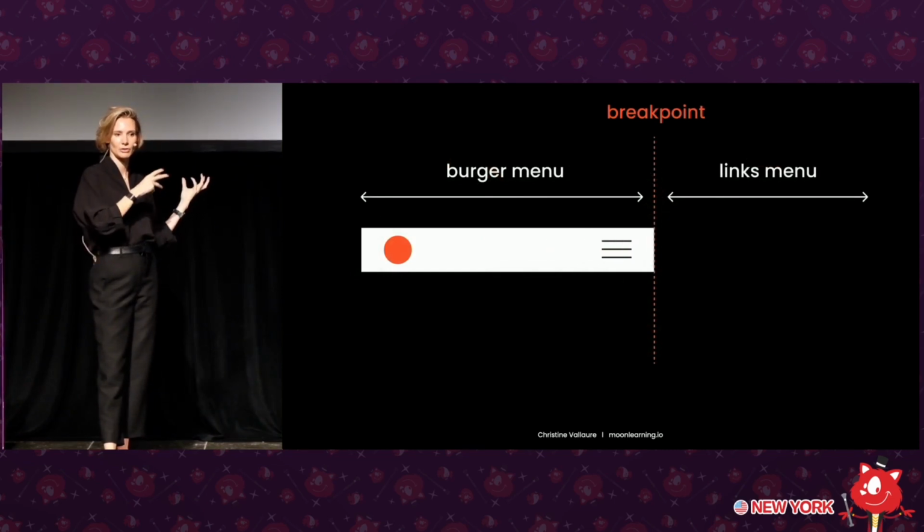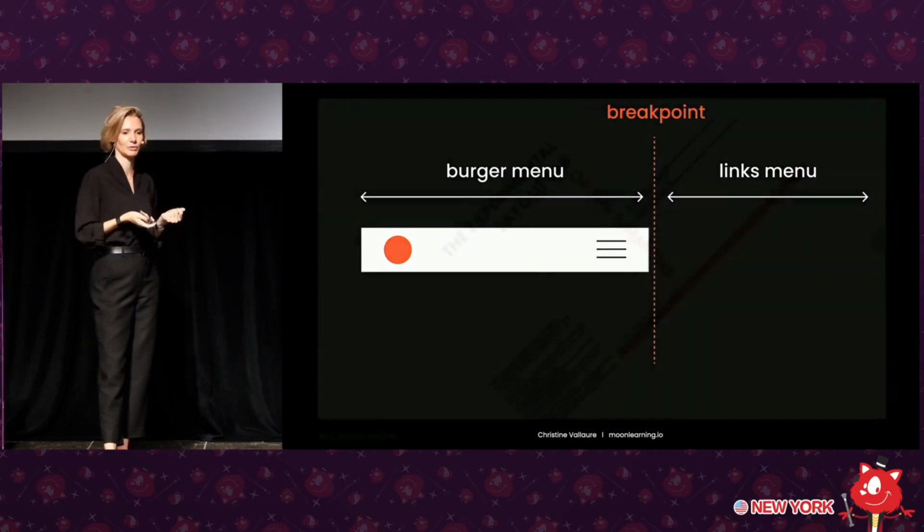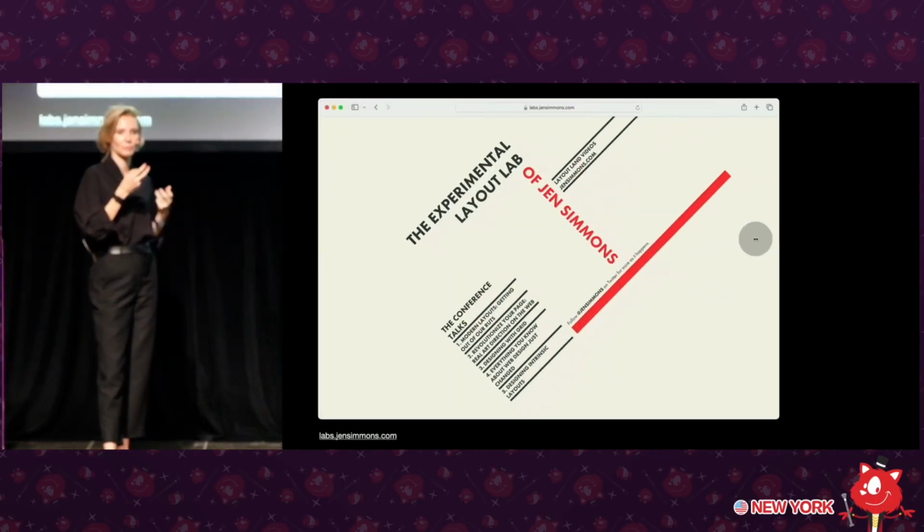But you still do need them, I believe. Things like, as I mentioned, a burger changing into links, sometimes an entire component needs to change. And you can do incredibly arty stuff.